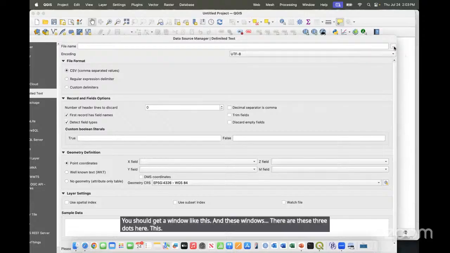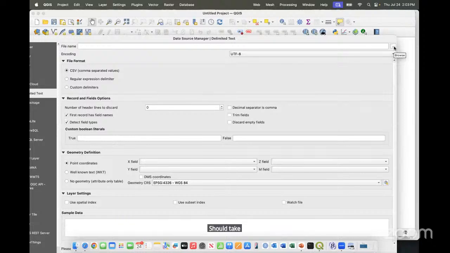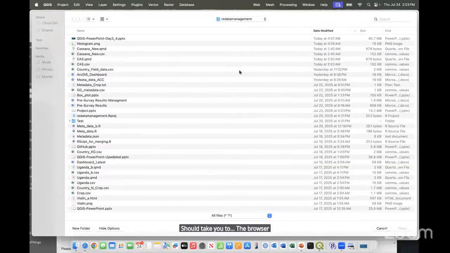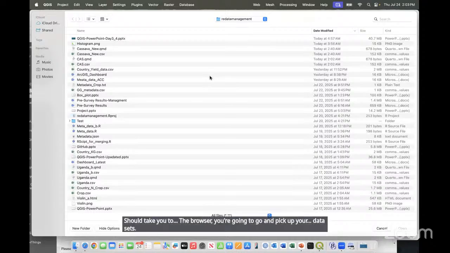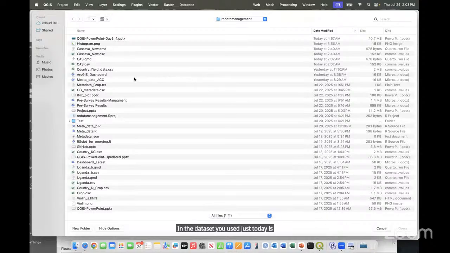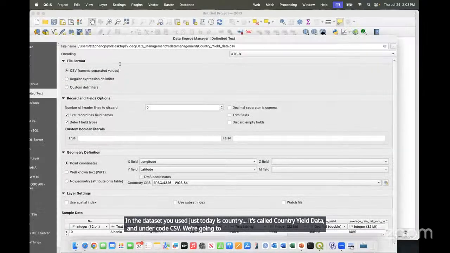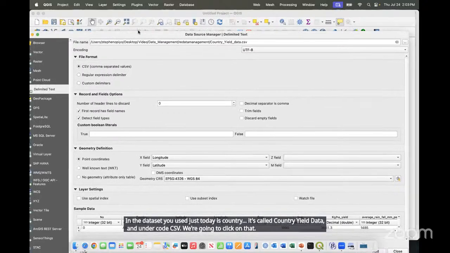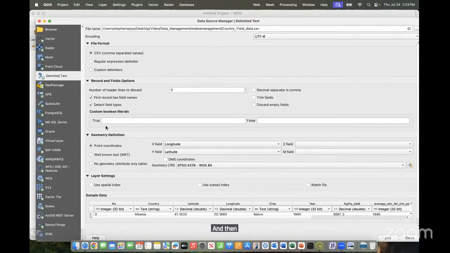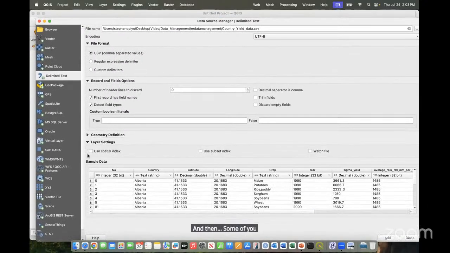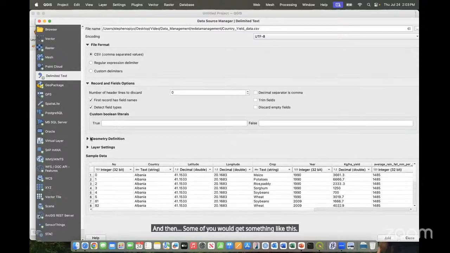If you click on these three dots, it should take you to a browser where you're going to pick up your data set. The data set you used yesterday is called country_yield_data underscore CSV. We're going to click on that. And then some of you will get something like this, okay?